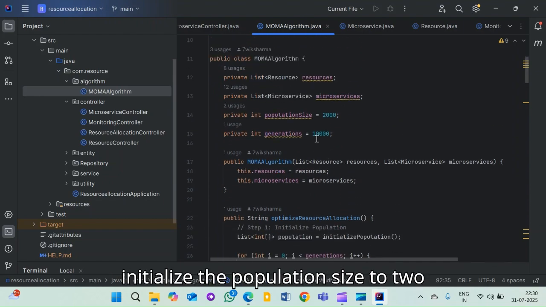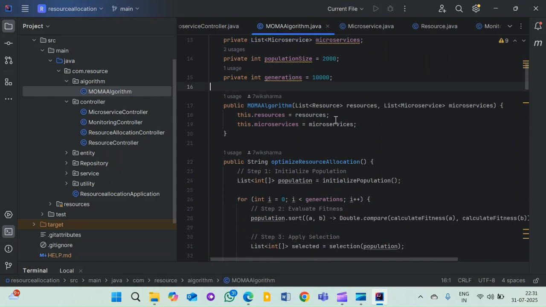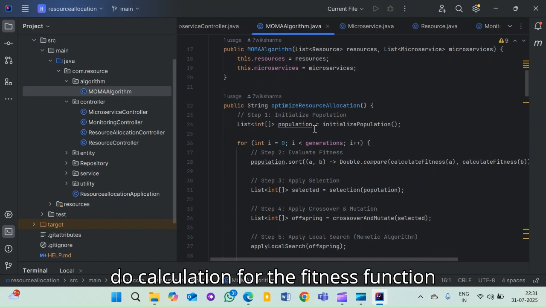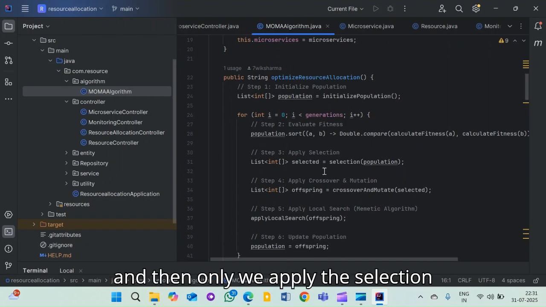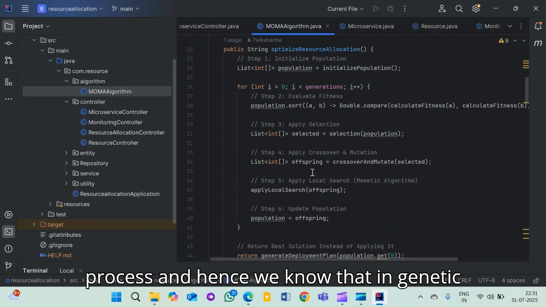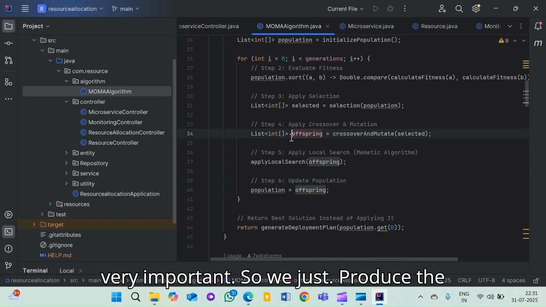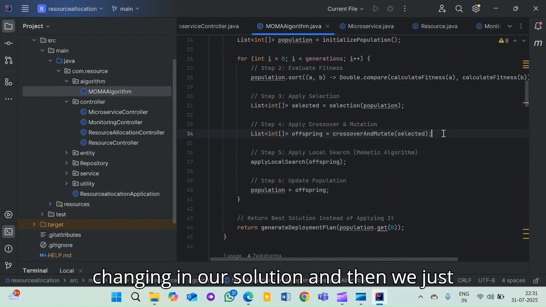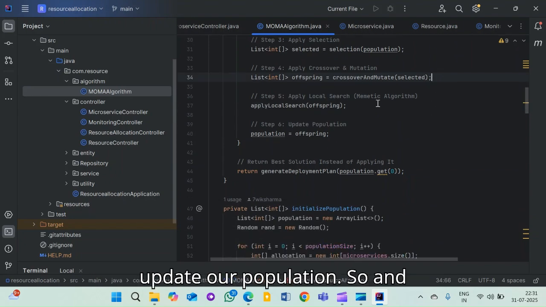First we initialize the population size to 2000 and the generations to 10,000. After initializing the population, we calculate the fitness function, and then we apply the selection process. In a genetic algorithm, crossover and mutation are very important, so we produce the offspring by randomly changing our solution, and then we update our population.